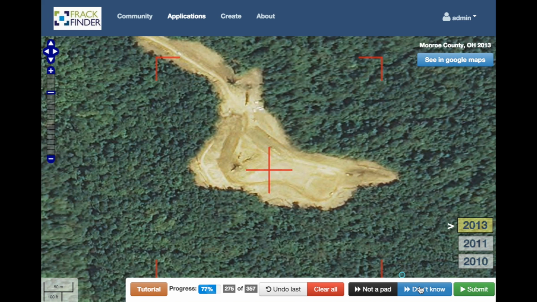In this case, I would hit Don't Know, because this is still under construction. We don't know the full extent of what the well pad's going to look like. But you can click See in Google Maps to get more information, like the latitude and longitude of this well pad. You can retake the tutorial here and check on your progress here.